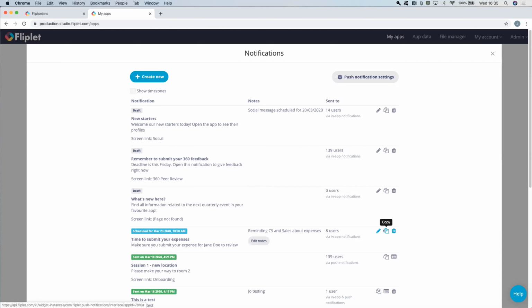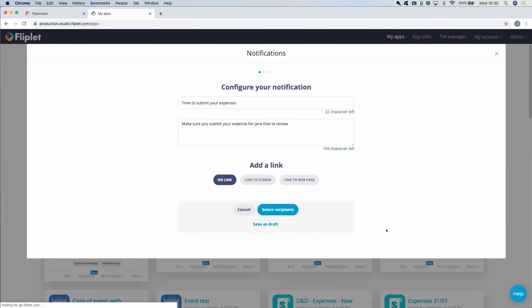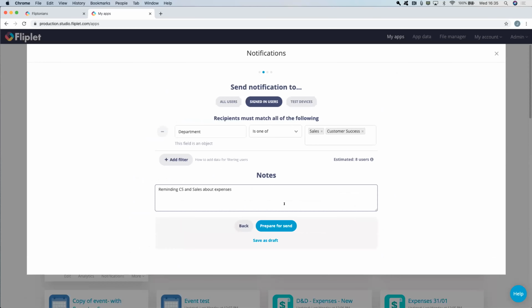What I can do to make my life easy is I can click copy. This then opens up the overlay with exactly the same details as I've had before, and I can just change whatever details I want to change. So I'm happy with the message. I'm just going to change this to Mark Smith, which is our 2nd manager, let's say. I'm going to keep all of the same settings. I'm just going to click through and change the recipients.